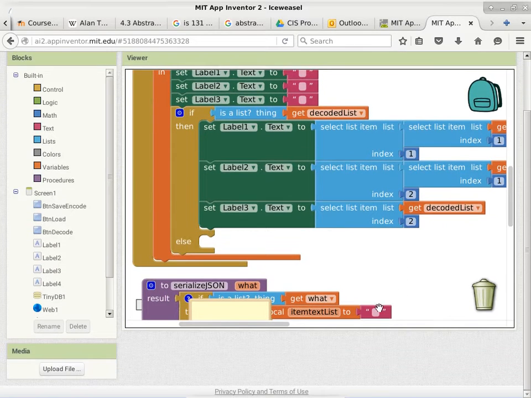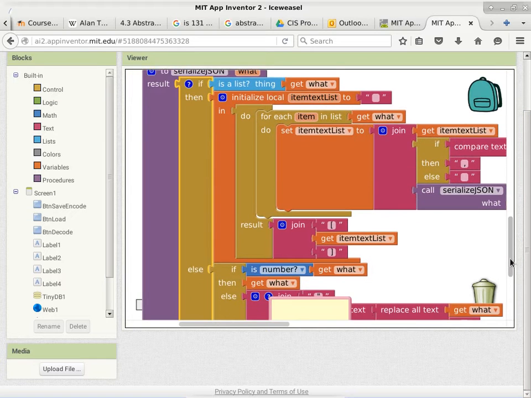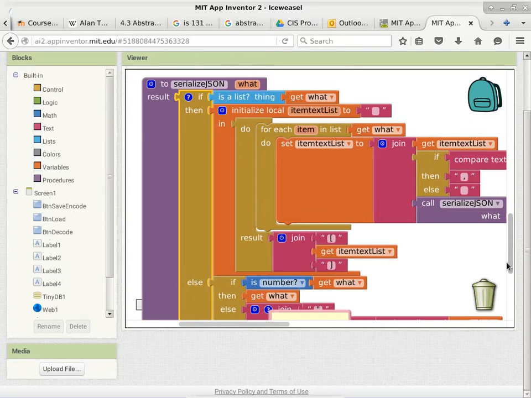I am not going to explain the subroutine itself, which is serialized JSON. It's a little bit involved, and it belongs to this comment, so I'm going to hide it away. So this is the actual subroutine serialized JSON. It's a little bit complicated. It's got loops inside, conditional statements, and then the best part of this is that the subroutine, serialized JSON, can call itself.